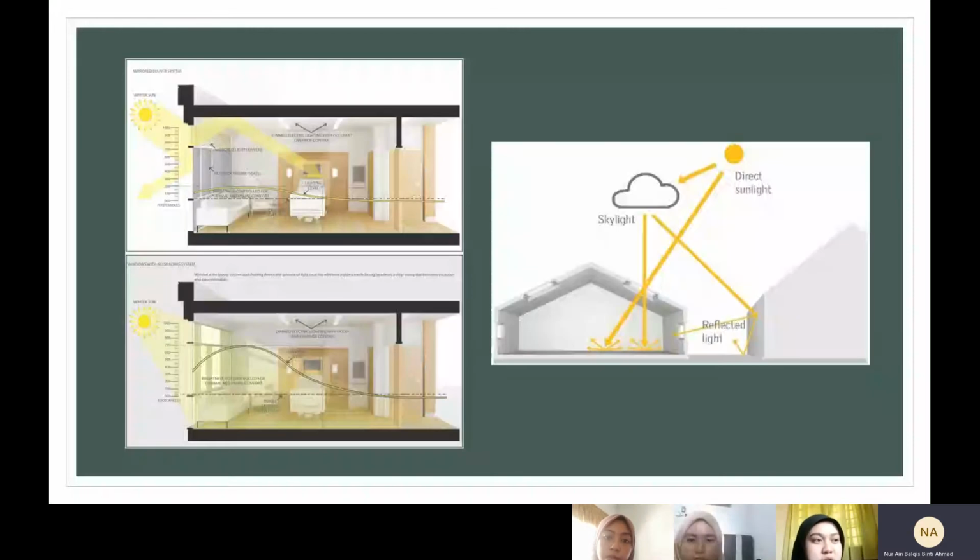Then this picture shows how the process of daylighting happens in our daily life. Next is household appliances, consumer electronics and office equipment.